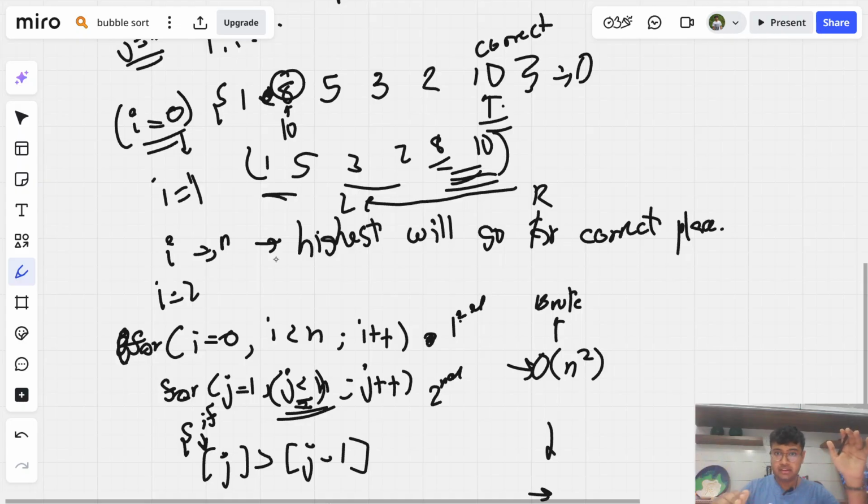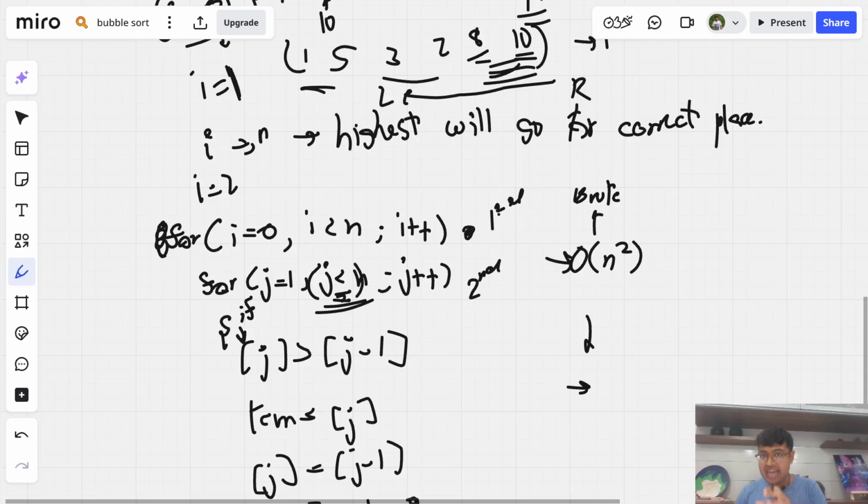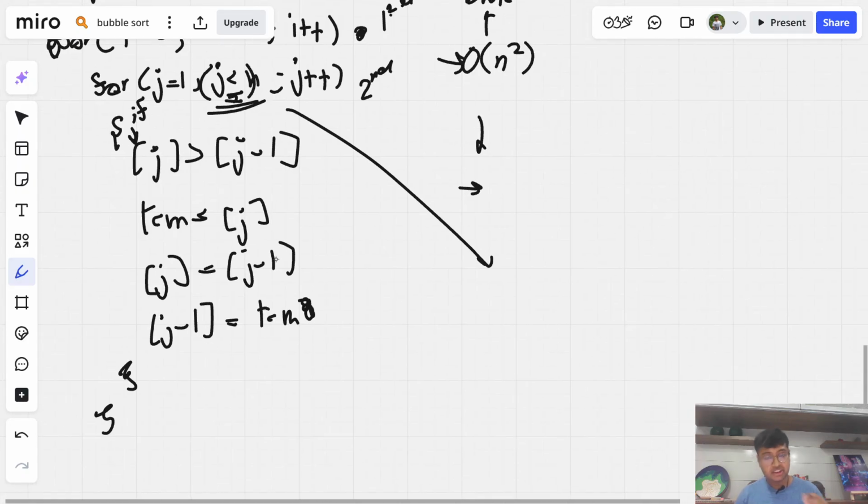So the j runs till n. We don't need to go till 10 in the later iterations. So when i is 1, we don't need to go till the last element. We are going till the second last element. When i is 2, we don't need to go to the second last element. We will stop at the third last element. So you can see the pattern, right? We need to subtract i from the j less than n condition as it goes down. So this condition we can optimize a bit: j less than n minus i.